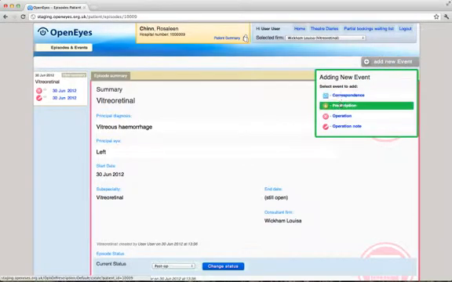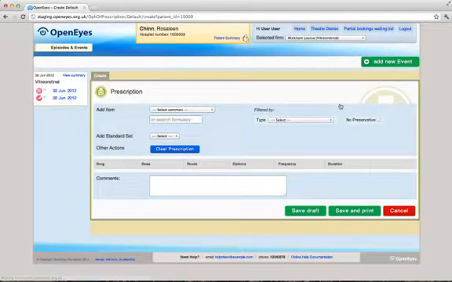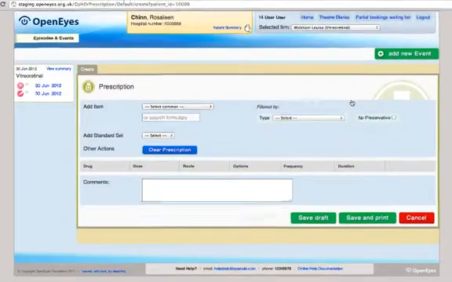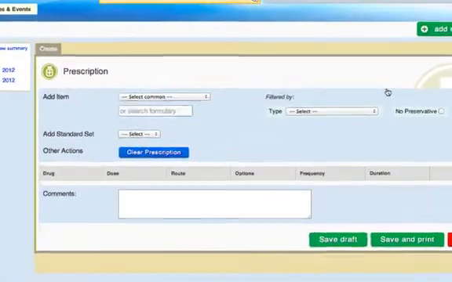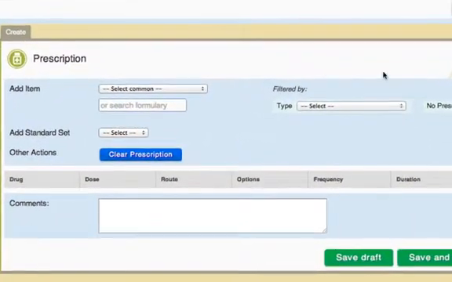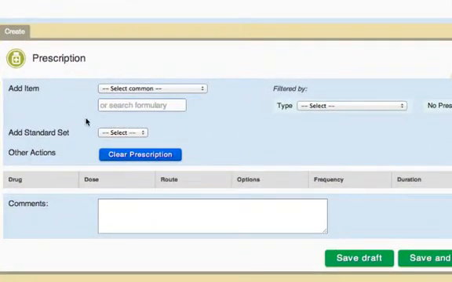Now the prescription event is itself created by clicking on the Add New Event button and then selecting the prescription event from the drop-down. And this brings up the prescription form itself. Now there are two methods for selecting the drugs required. The first is by selecting the individual drugs themselves through this selection and drop-down, or more likely and more quickly using the specialty specific drop-down menus with predefined sets of drugs.